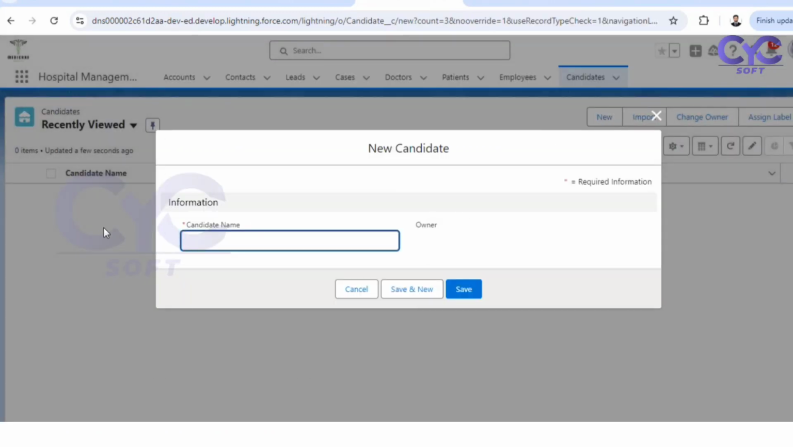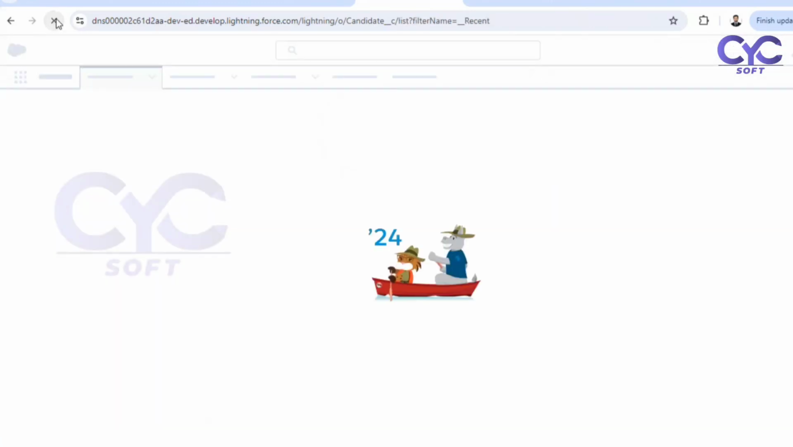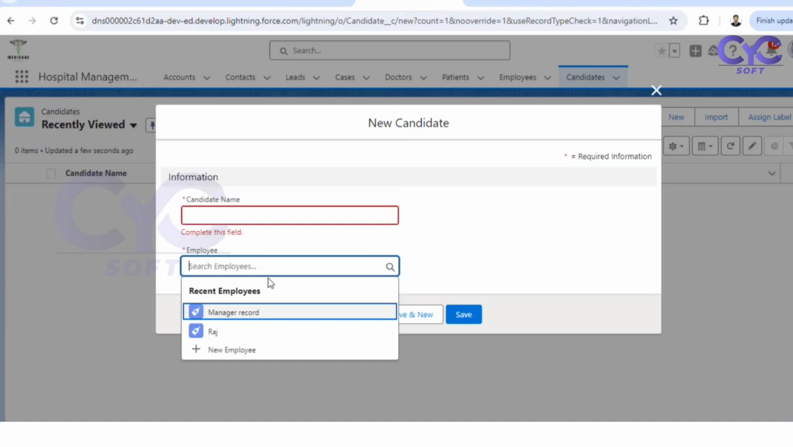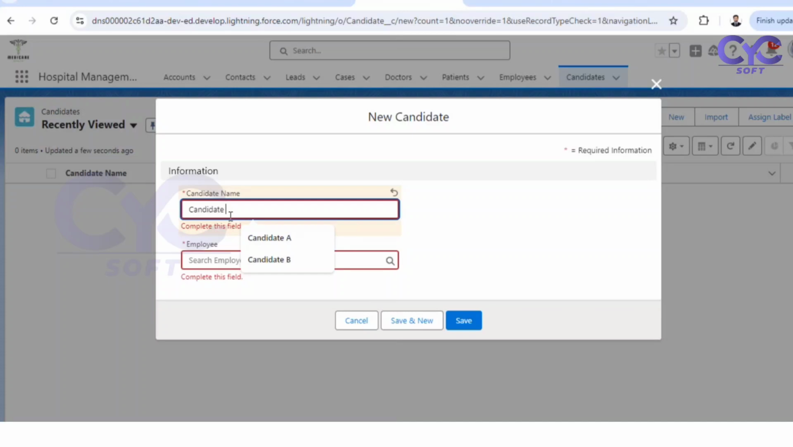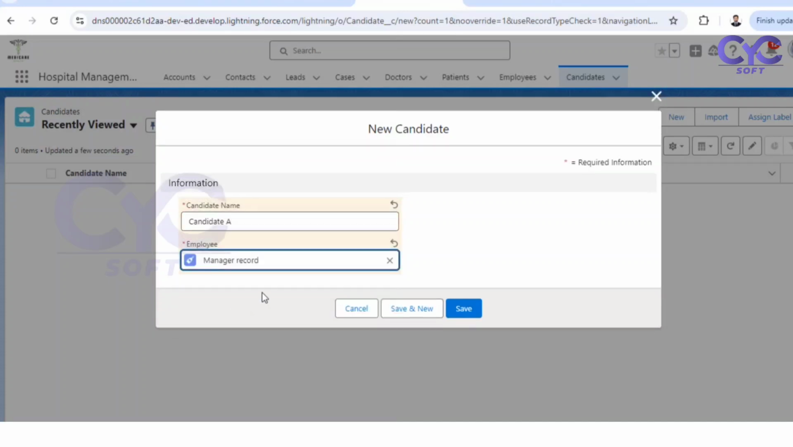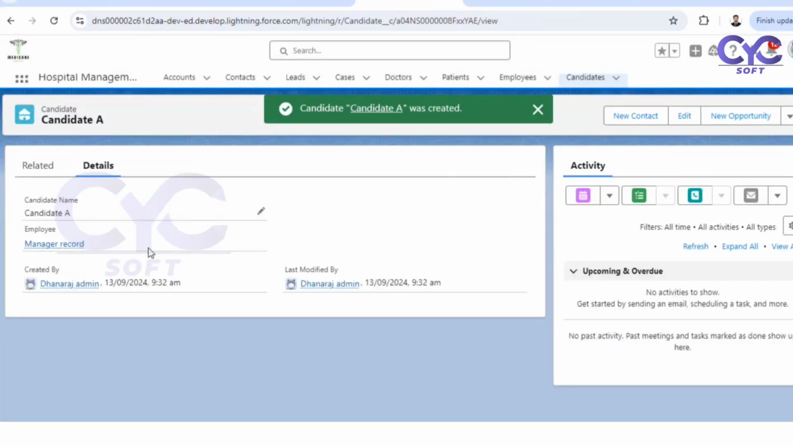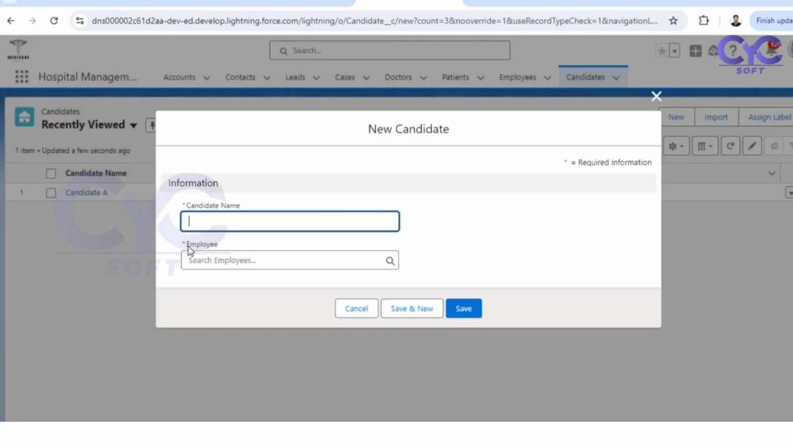If you click on new, then see here, candidate name. Let me refresh the screen. The master detail relation should appear here. Just click on the new button. See here, the master detail relationship is there. You can write candidate A and employee. Save it. By default, you can observe here that the manager record is a required field. See the question mark, it is a required field.